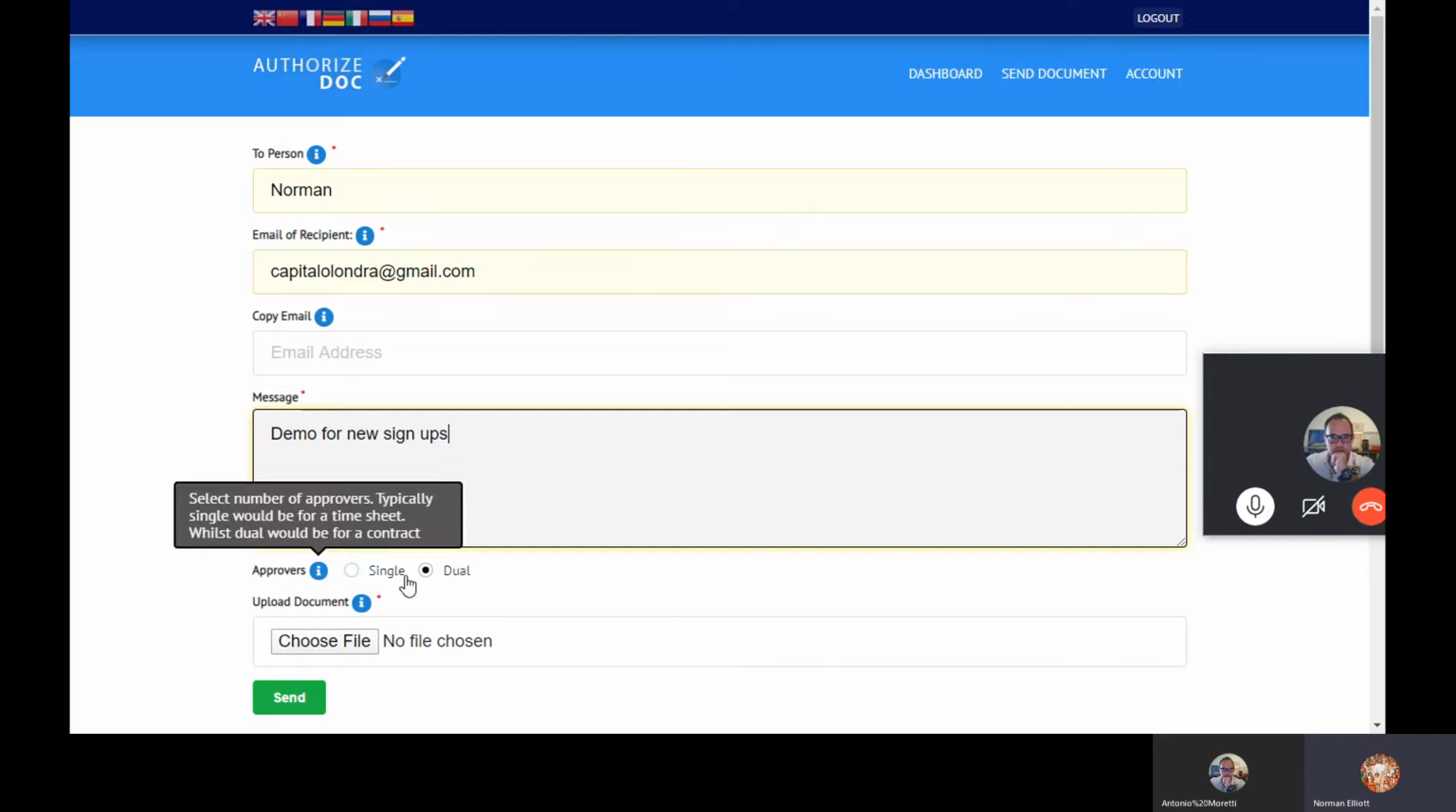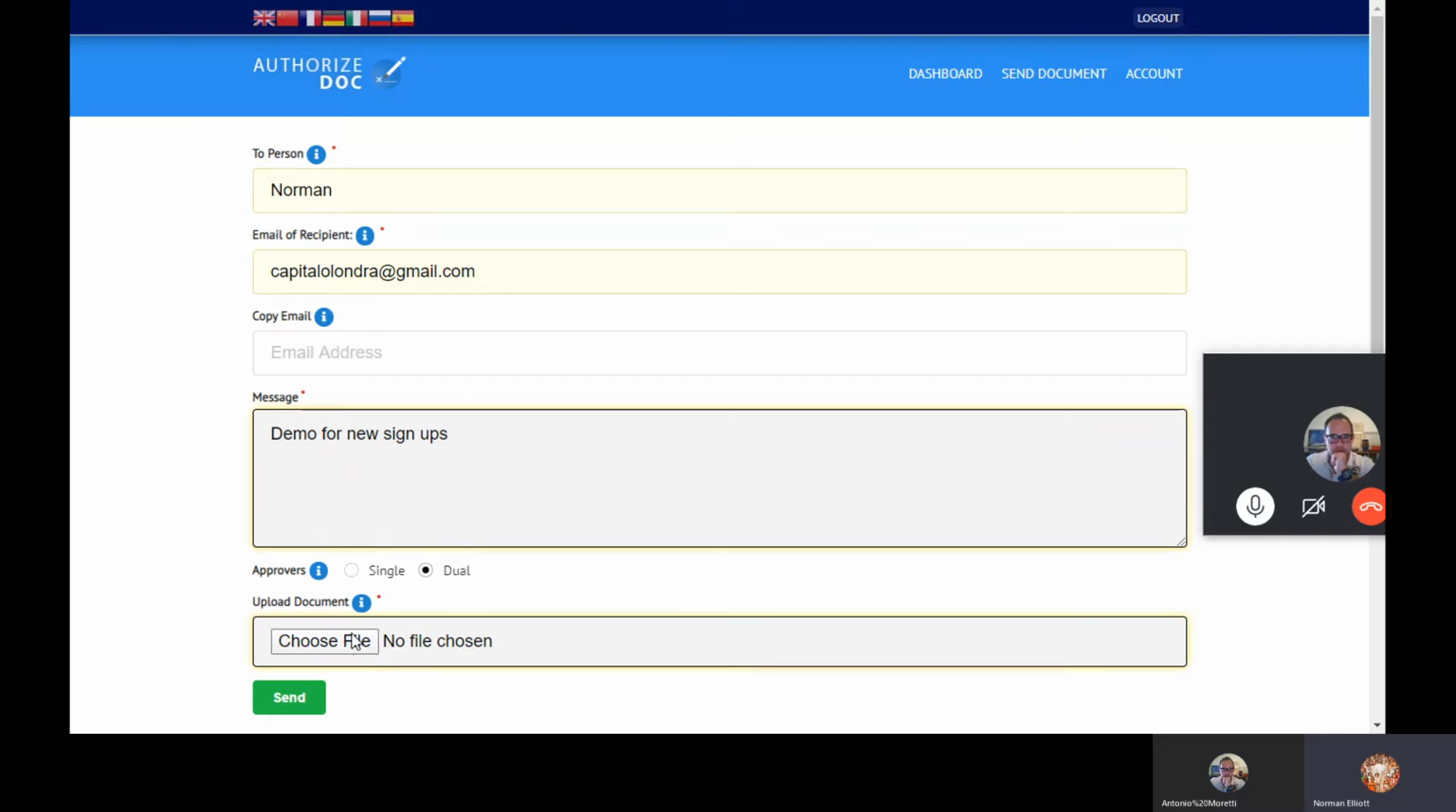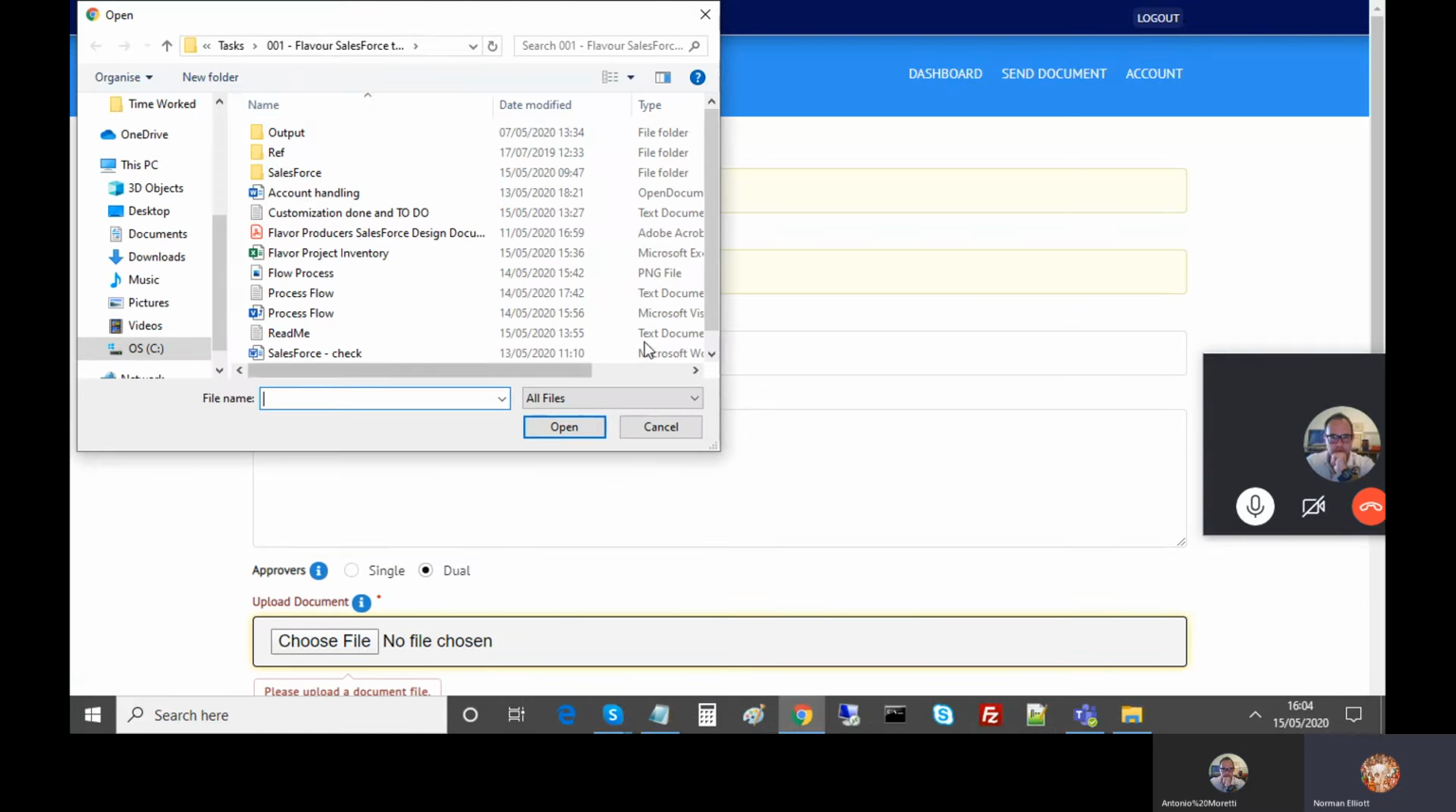Now you can actually send a document, either single or dual. So that's a single signature or a dual signature. What does that mean? Well, select the number of approvers. Typically, single would be for a timesheet or an invoice or any document where it only needs a single signature, whilst a dual would be for a contract. By law, you need at least 2 signatures on a contract. So you can choose your document.